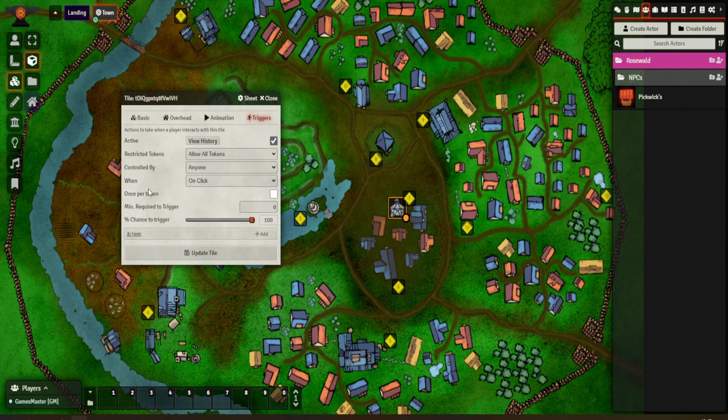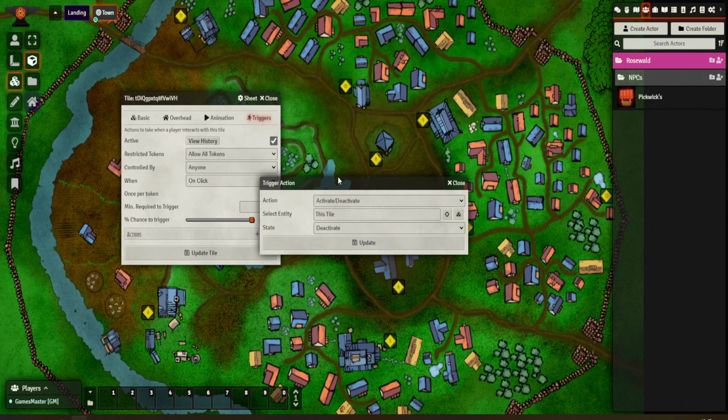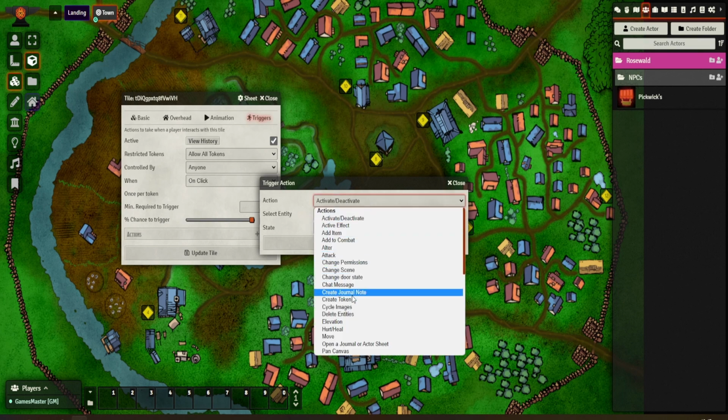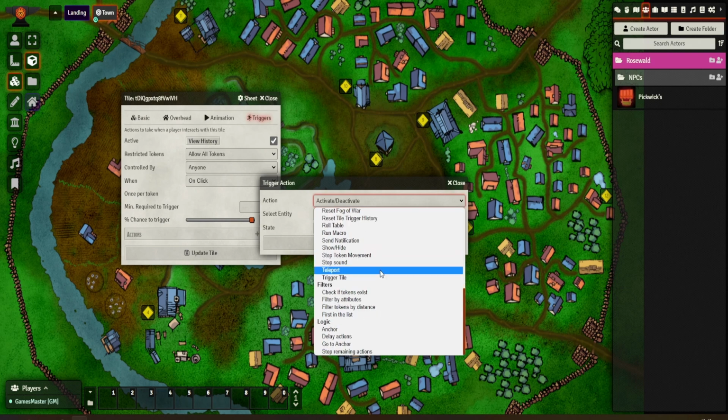Once you've chosen how you want it to interact, you go to this little Add button, and this is what the actual trigger is. So your trigger is click, and this is what happens when you click it. I want it to open a journal or actor sheet, but you can see there's a lot of options. This can be used to change scenes. So if you want a transition like a teleporter or a stairwell, where people go into the stairwell and appear on the next map, you can definitely do that.